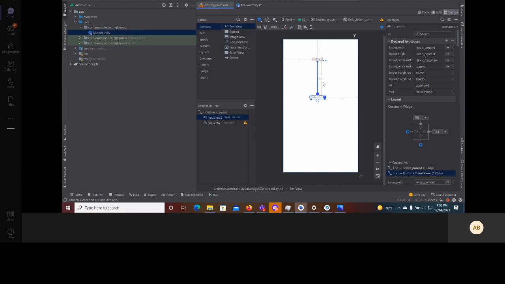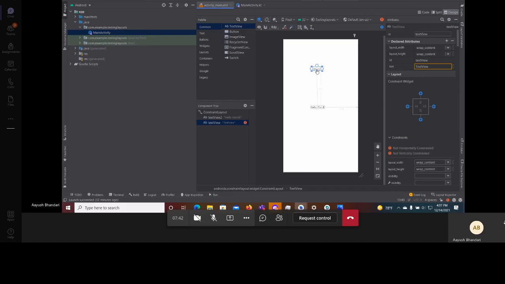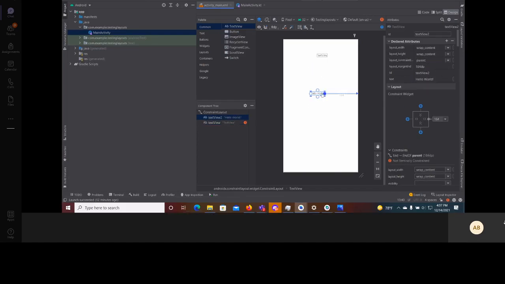Just delete this. Oh yeah, I didn't delete this one. Delete. And I can create constraints by clicking on the circle and dragging it to whatever surface I want to. Again, you can only drag an anchor to one surface. You can't drag an anchor to multiple surfaces.